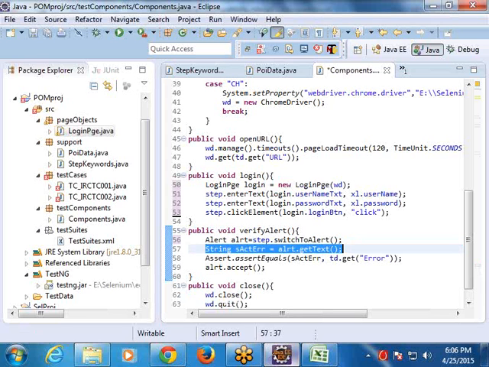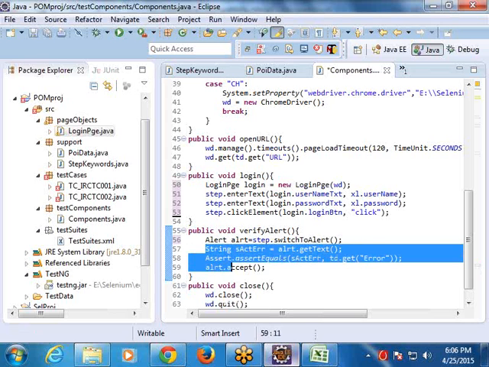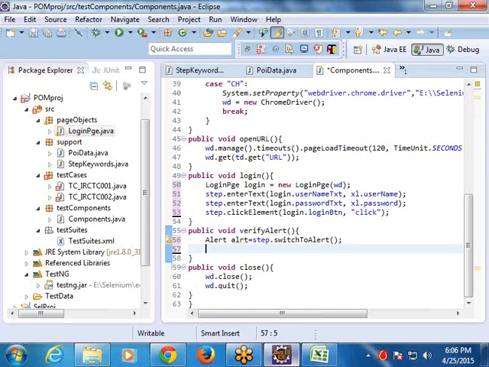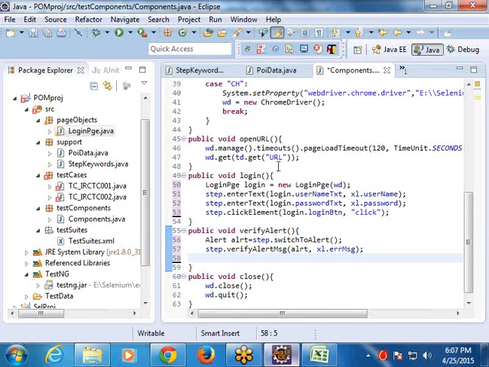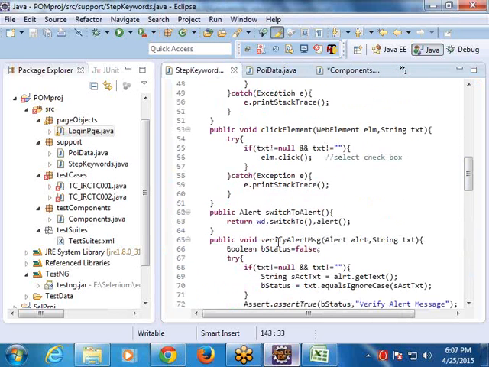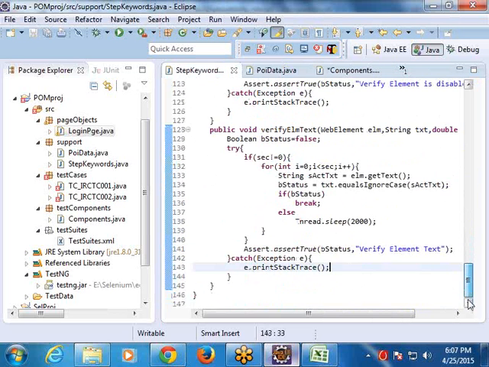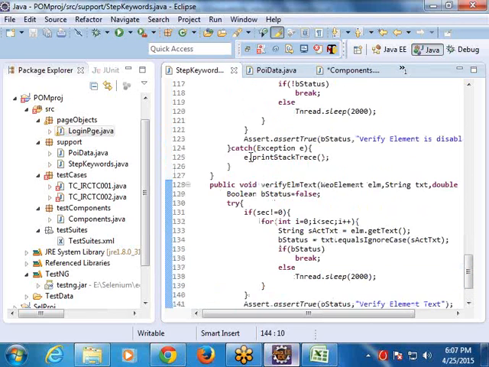Now verify alert. I want to verify the alert. That's it. Simply step dot verify alert. What is the alert message? Alert. What alert message are you expecting? Excel dot error message. So it will verify the alert. And the third step we have not added is to accept or close it. We have to add one more keyword to accept the alert or to dismiss the alert. A separate one, we have to add a small thing.